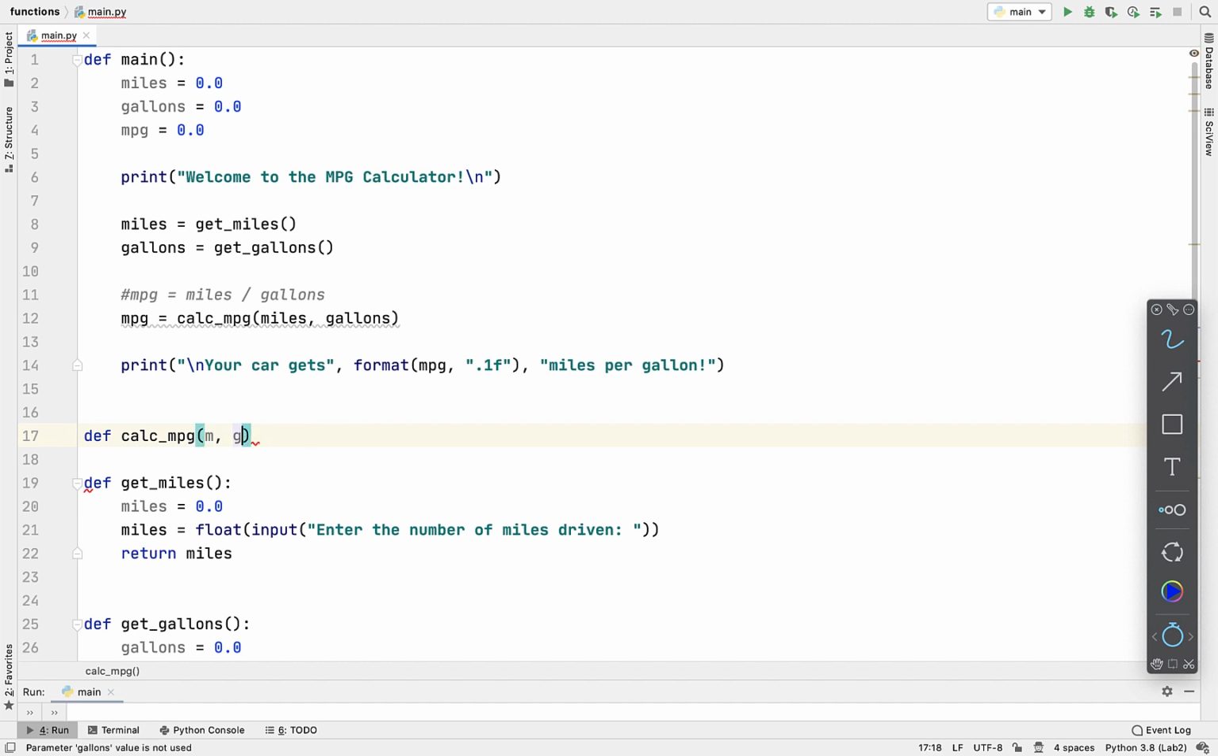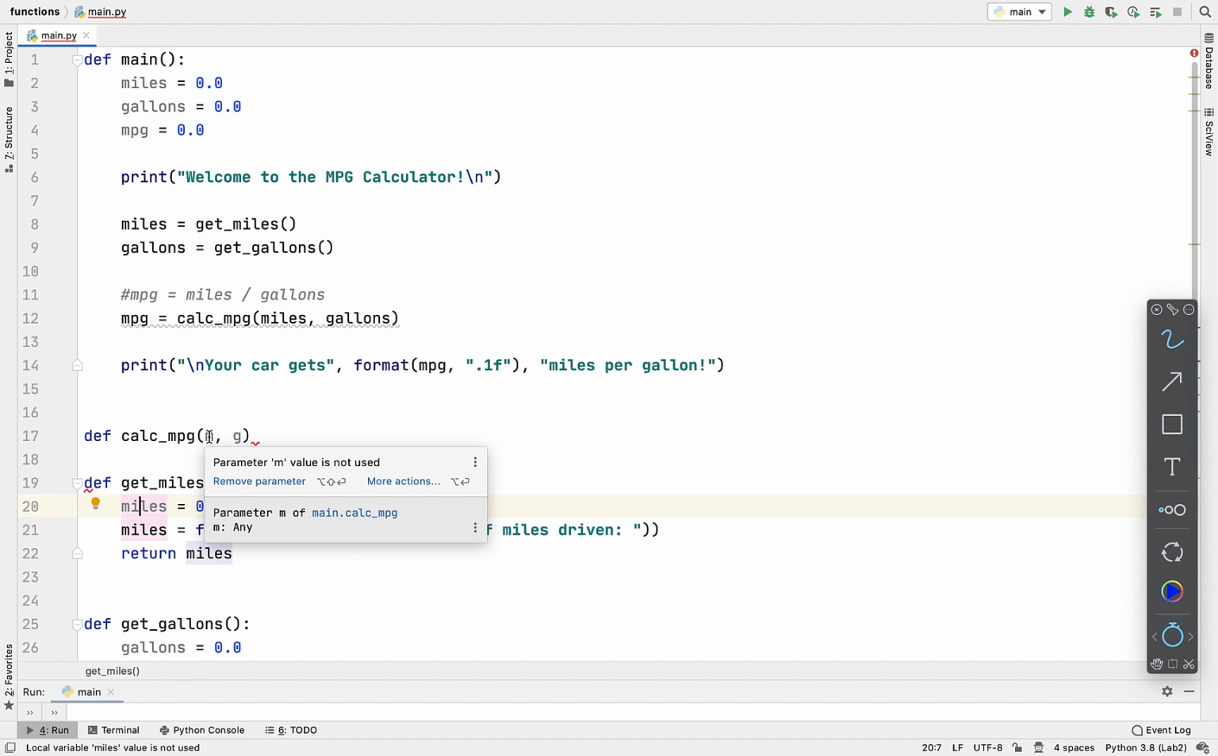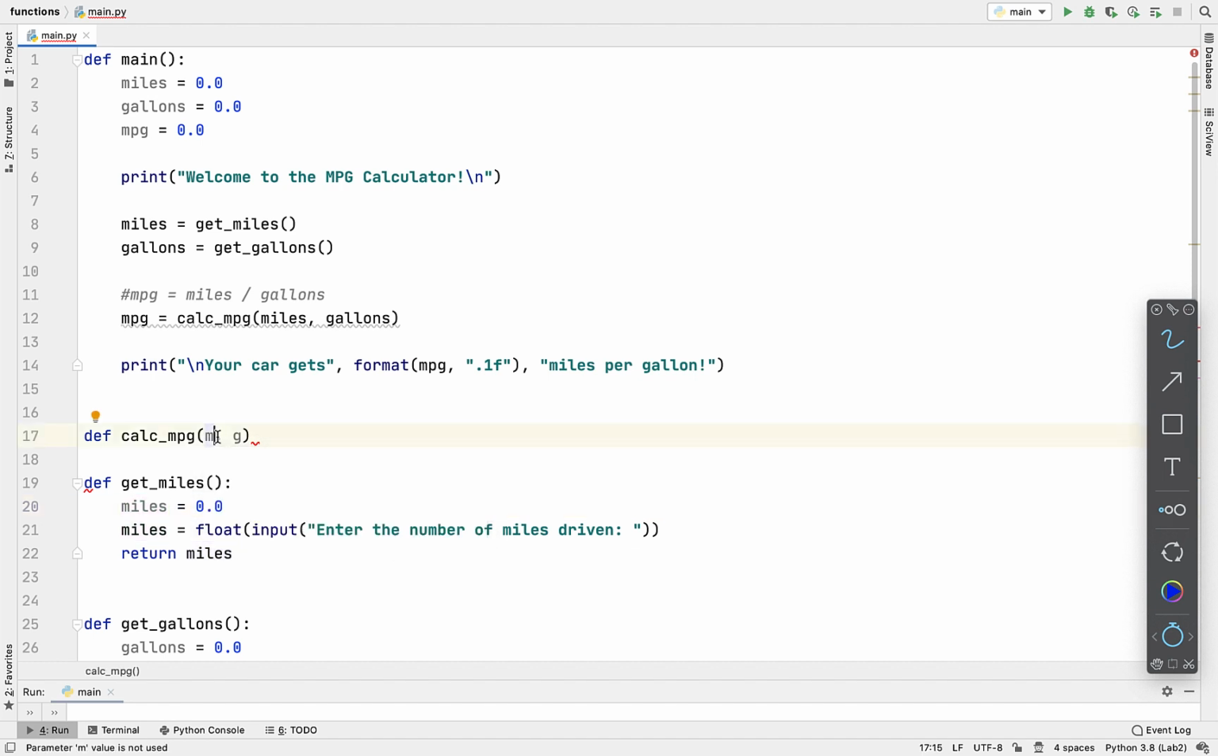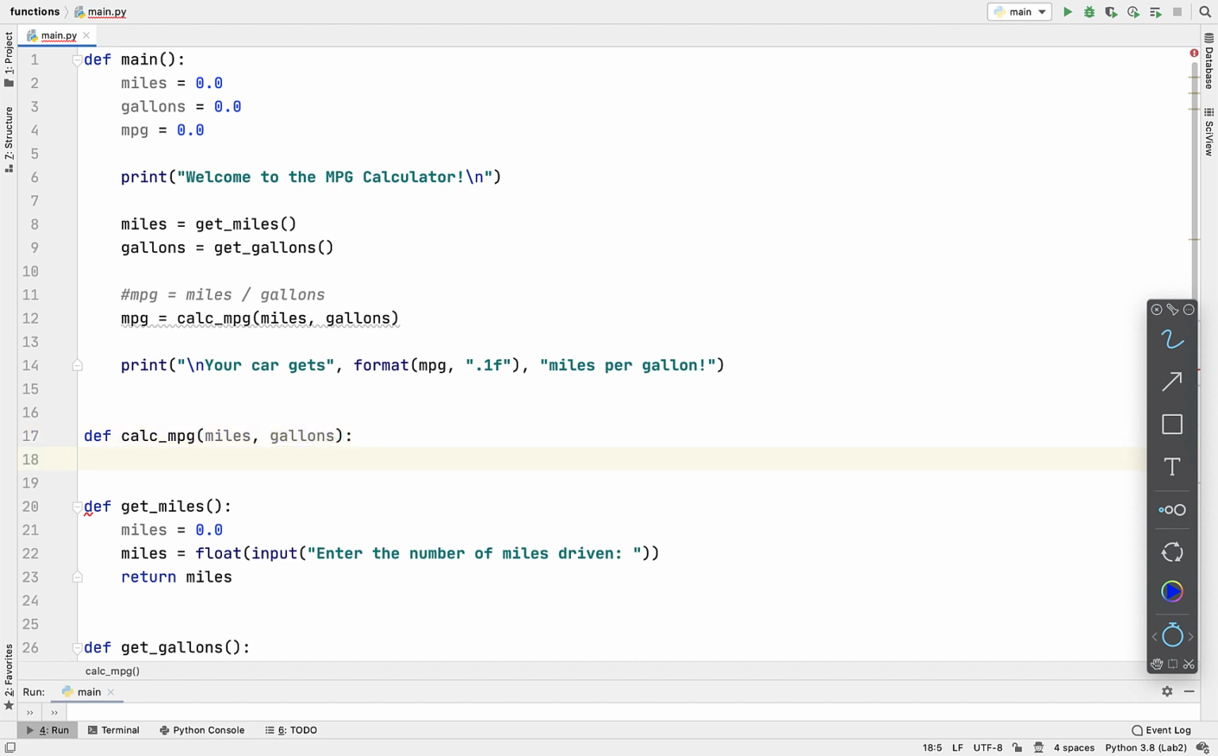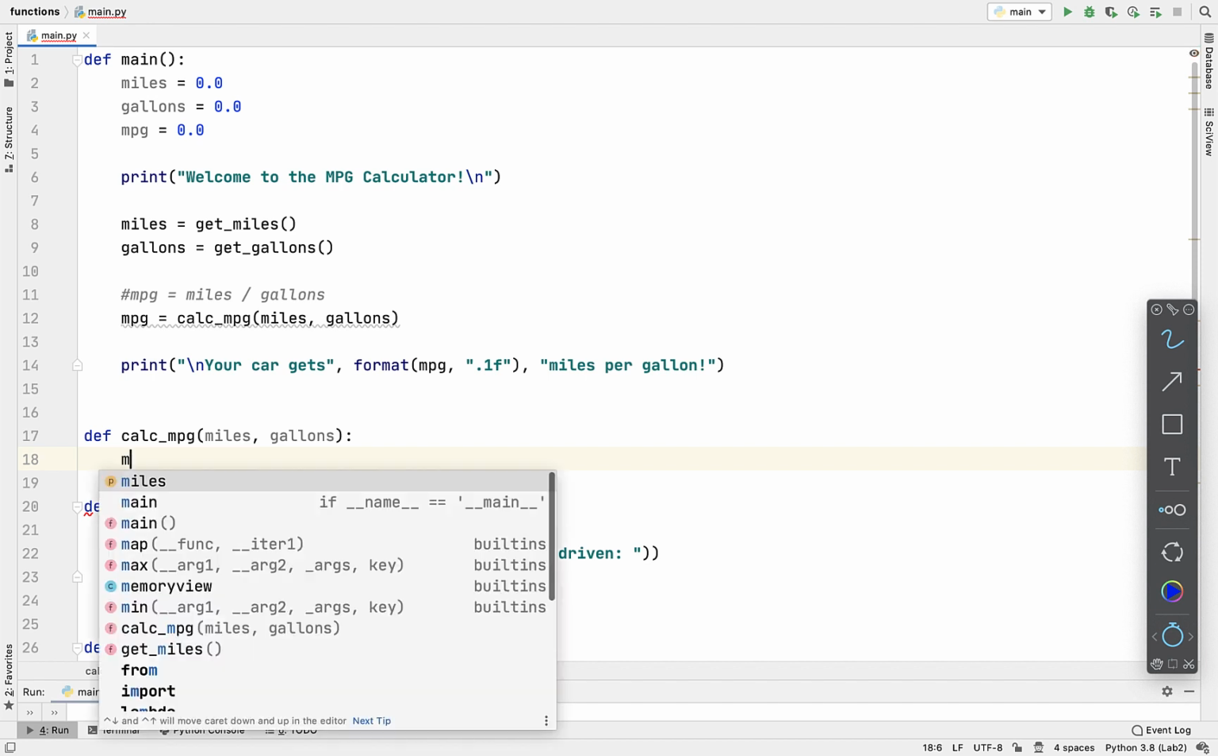I could call this M and G if I wanted. It doesn't have to be the same name, because like we saw earlier, any variables that I create in the function are separate variables, right? They could have the same name. They don't have to have the same name because they are separate variables. So this is miles and this is gallons. And then the colon.